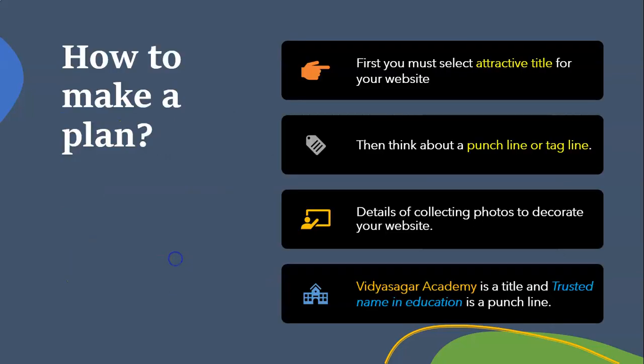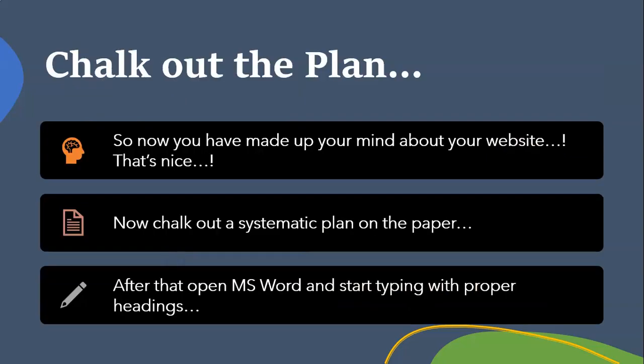First, you will learn how to plan to make a website, how to find an attractive title, then how to find the punchline, and how to use particular photos to decorate your website. For example, Vidyasagar Academy is the title, and trusted name in education is the punchline. So we shall guide you how to effectively create the title of your website and the punchline as well. Then we shall tell you how to chalk out the plan of your entire website.